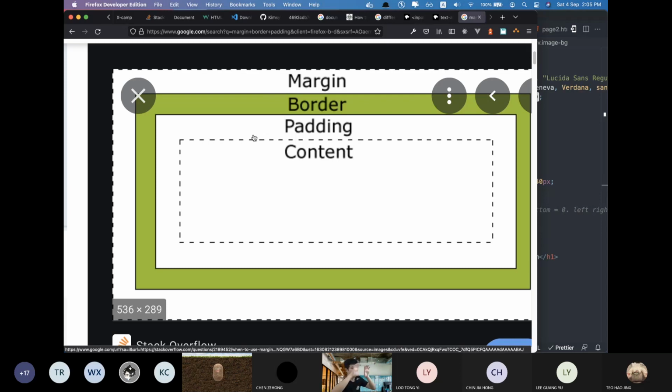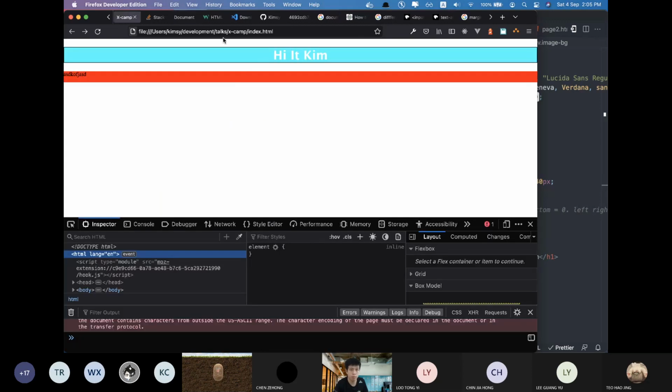If you put your picture in, sometimes we have white space between the frame and the picture itself, right? We call it padding. And outside the frame itself is called margin. Okay, so let me demonstrate it so that you guys can have a clearer picture of how it's going to look, right?